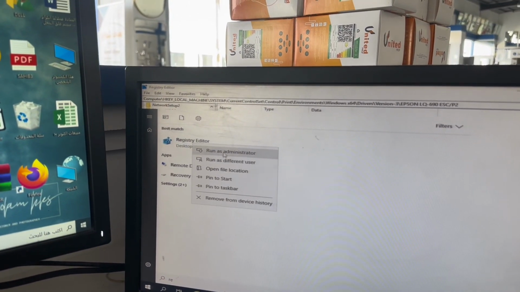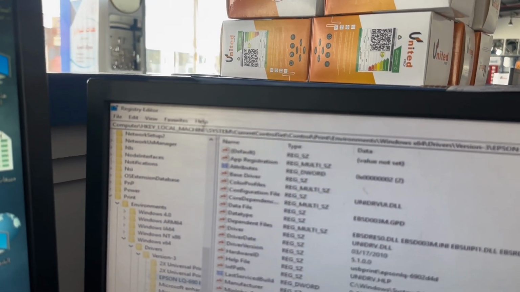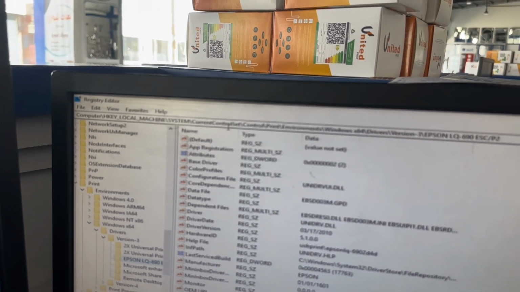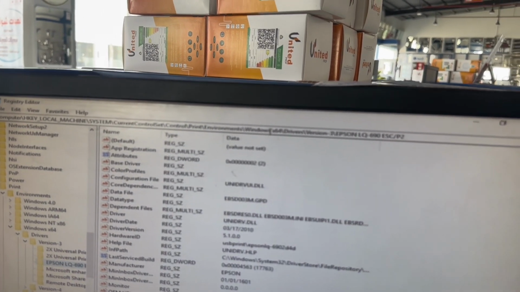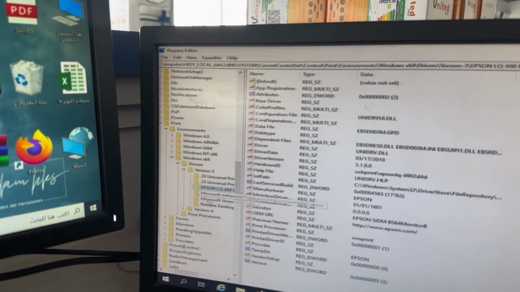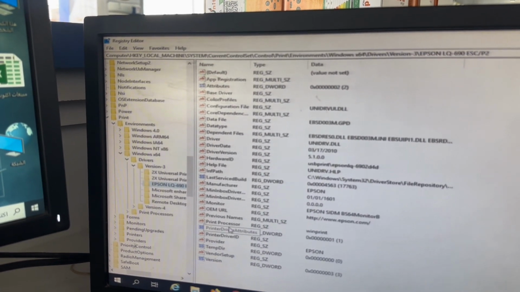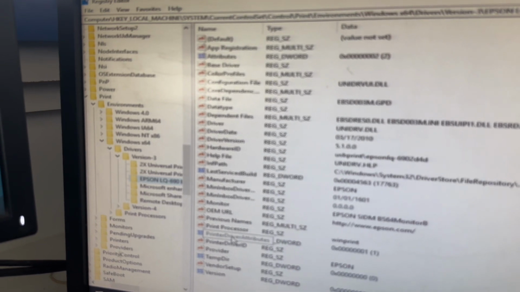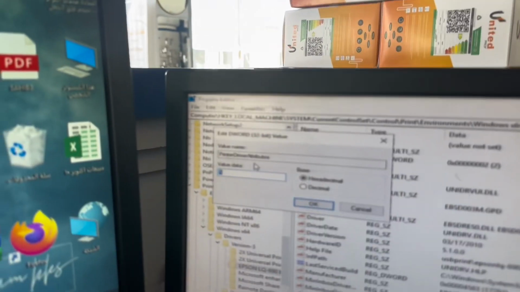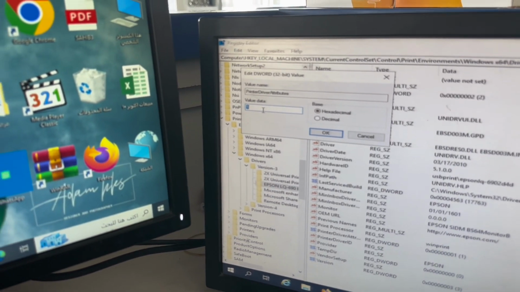Run as administrator, and then go to HKEY_LOCAL_MACHINE, then System, then CurrentControlSet, then Control, then Print, then Environments, and then Windows x64 Drivers, Version 3. Then choose your printer from here, the one that you have shared on the network, and get inside Printer Driver Attributes. Right click on that, click on Modify, and then change the value data to 1. It must be 0 here, so change it to 1.